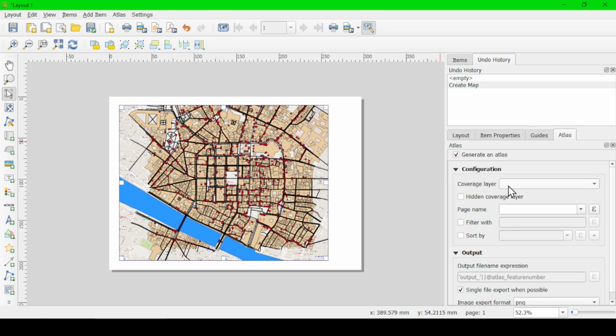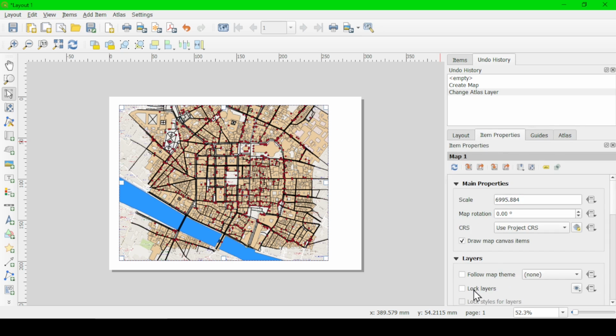The coverage layer, so this is the thing the atlas is going to iterate through. So each page is going to be based on which layer. It's going to be based on this output. And the page of the atlas is going to be called whatever's in that name column, which was the name of our layer. So that all looks good. The next thing I want to do is go to the item properties.